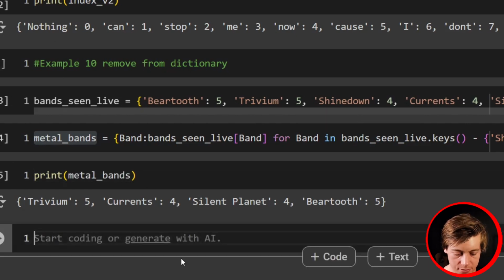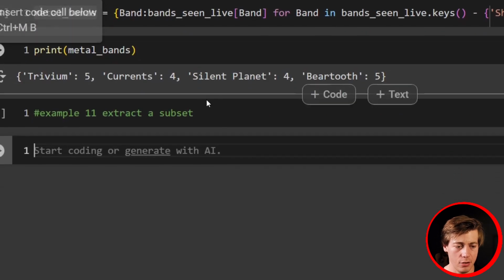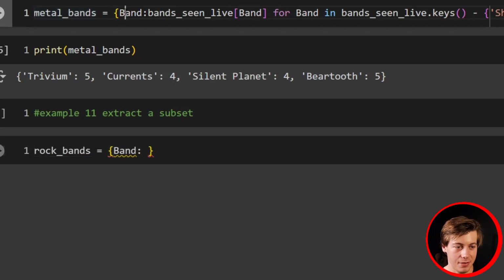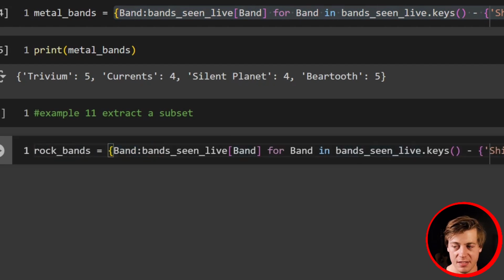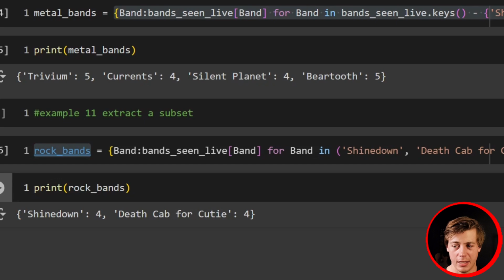And lastly, we're going to have an example that's pretty similar. So example 11, extract a subset. And in over here, what we're going to do is create something called rock bands. So we're going to say rock bands equals. Inside over here, we're going to say band, and literally it's going to be the same. Well, let me actually just copy this code, show you the little differences. It's pretty similar. So we're going to have band, band seen live, band for bands, and band seen live keys. We don't need any of that. So we're going to say bands in, and then we're going to say Shinedown, and also Death Cab for Cutie. These rock bands, and if I print out rock bands, Shinedown, and Death Cab for Cutie.